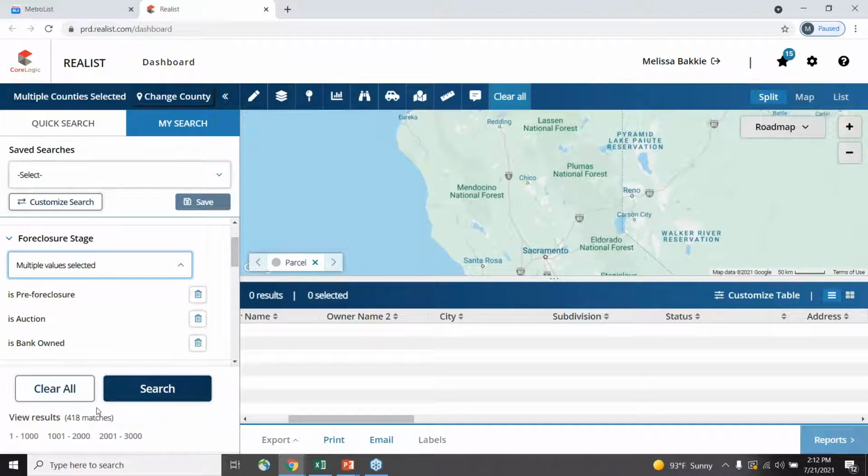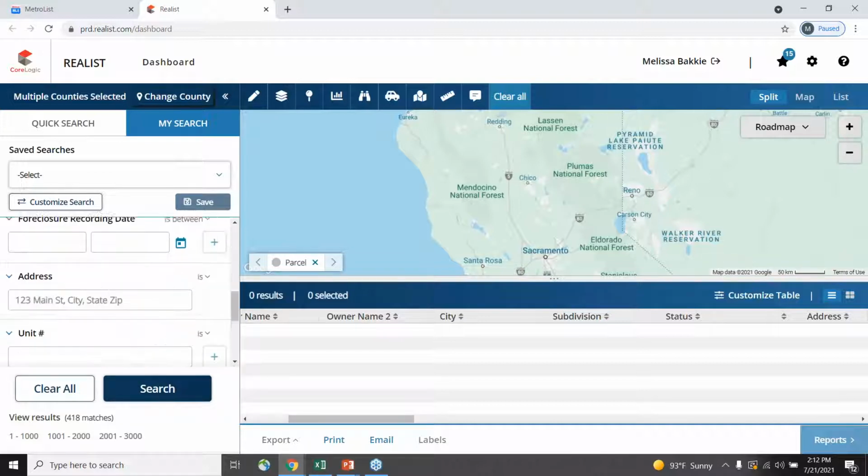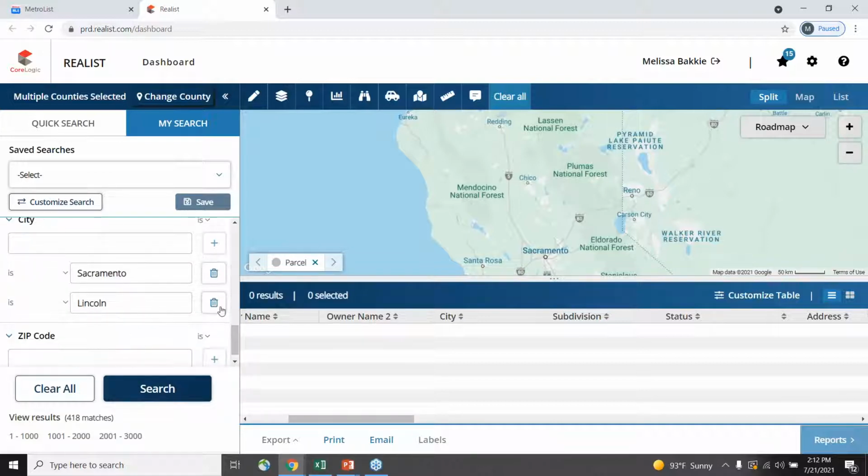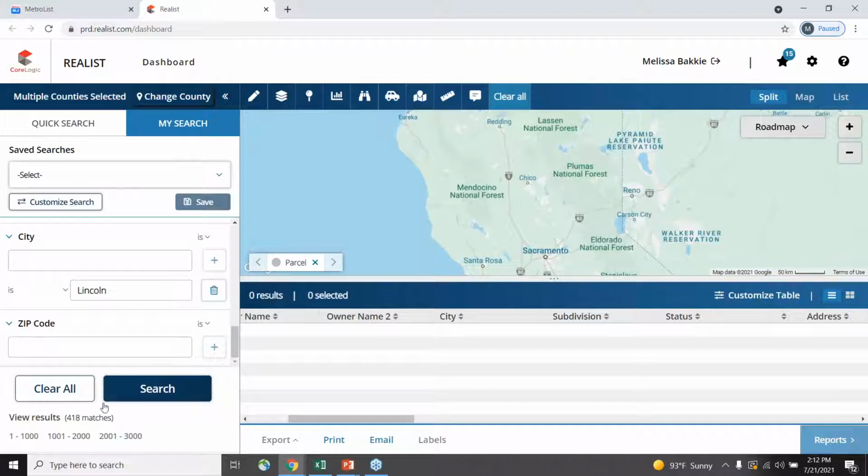Now I have 418 matches. Now, if I scroll down, and you know what, maybe I take off Sacramento and just leave Lincoln. Let's see, now there's 17 matches. So the majority of those property attributes that I added, pre-foreclosure, auction, bank owned, are in Sacramento. So as you can see here.